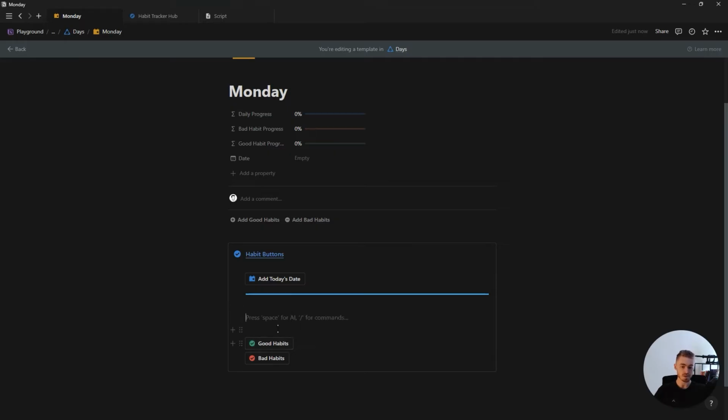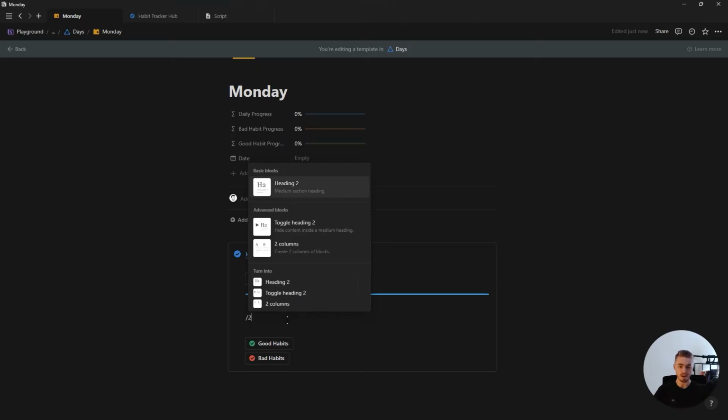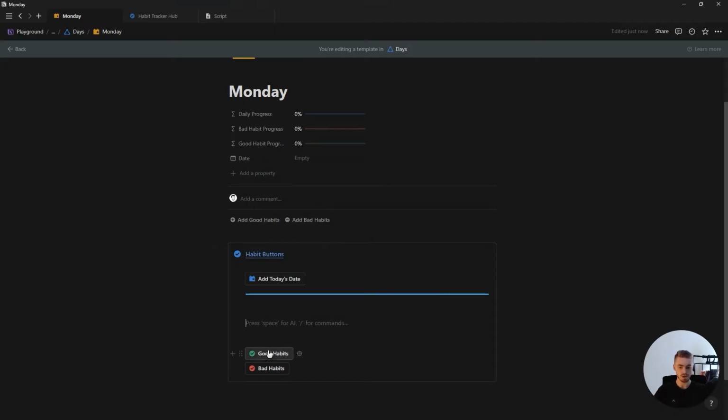And then we're also going to do the exact same thing for the good and bad habits, but for these we want to add them into a column. So /2 columns to create 2 columns, put the good habits into one, the bad habits into the other one. Then for the good habits, we're going to add this piece of text. So it's pretty much the exact same thing, just different color and size. So this is a green one. And then for the bad habits, we're going to use this one, which will be a red one.